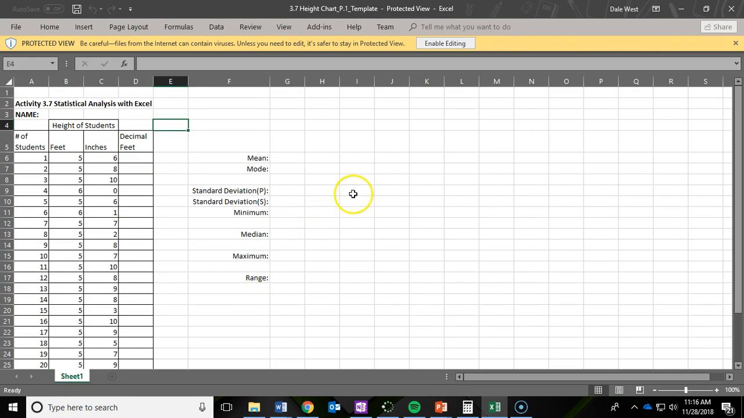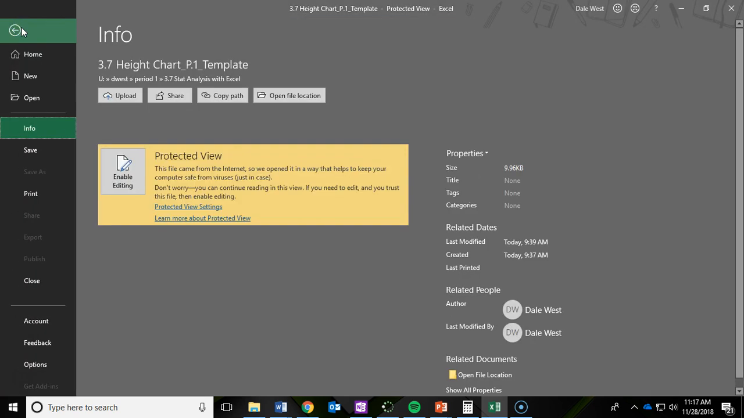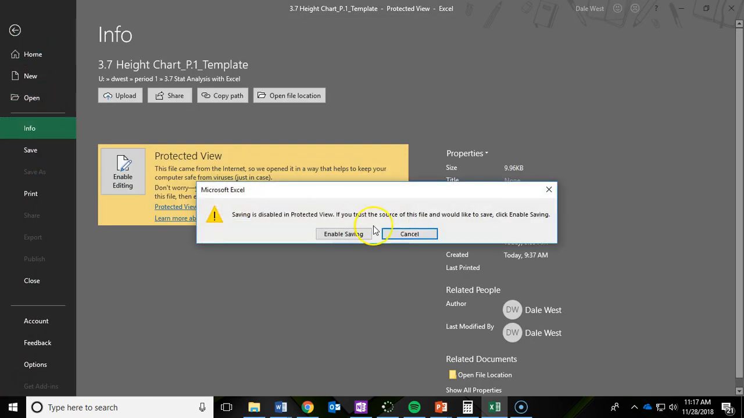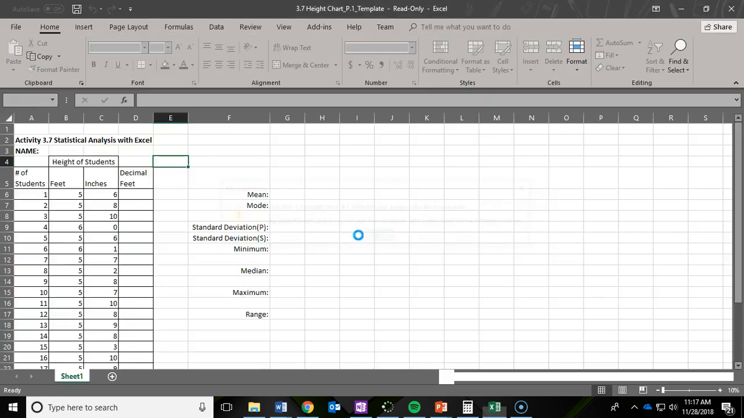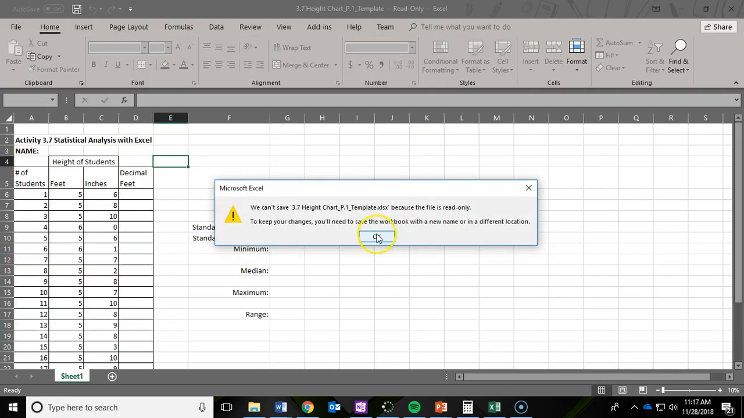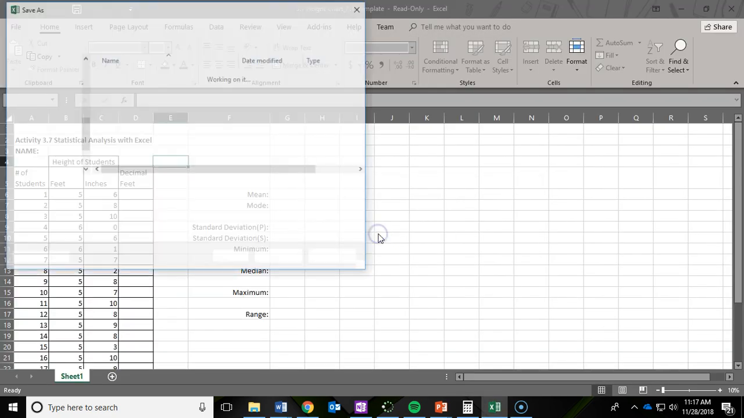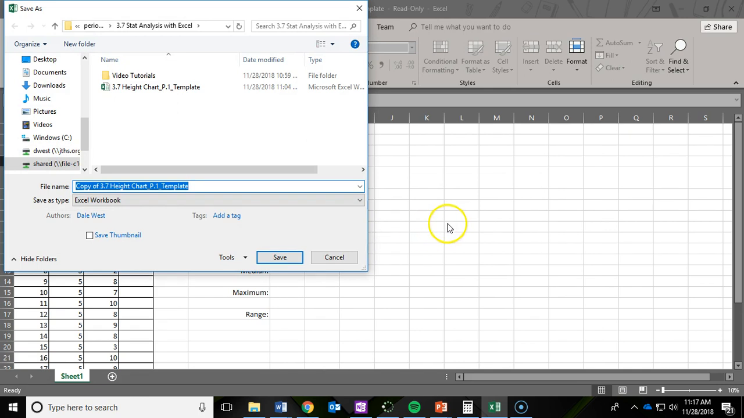Now, when you open it, you're going to get this bar up top, and it's in a protected view. The reason why is I made this file read-only, so that way you cannot change my original file. So what you're going to do then is File, Save, hit Enable Saving, and then just click OK.